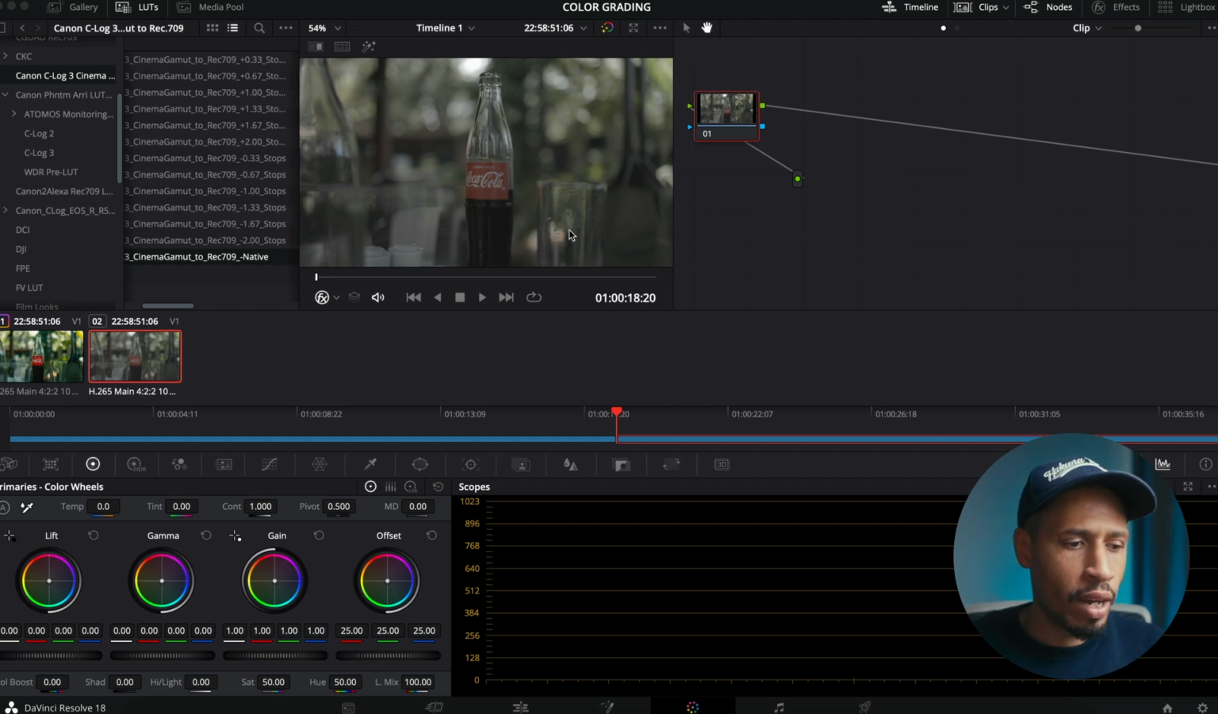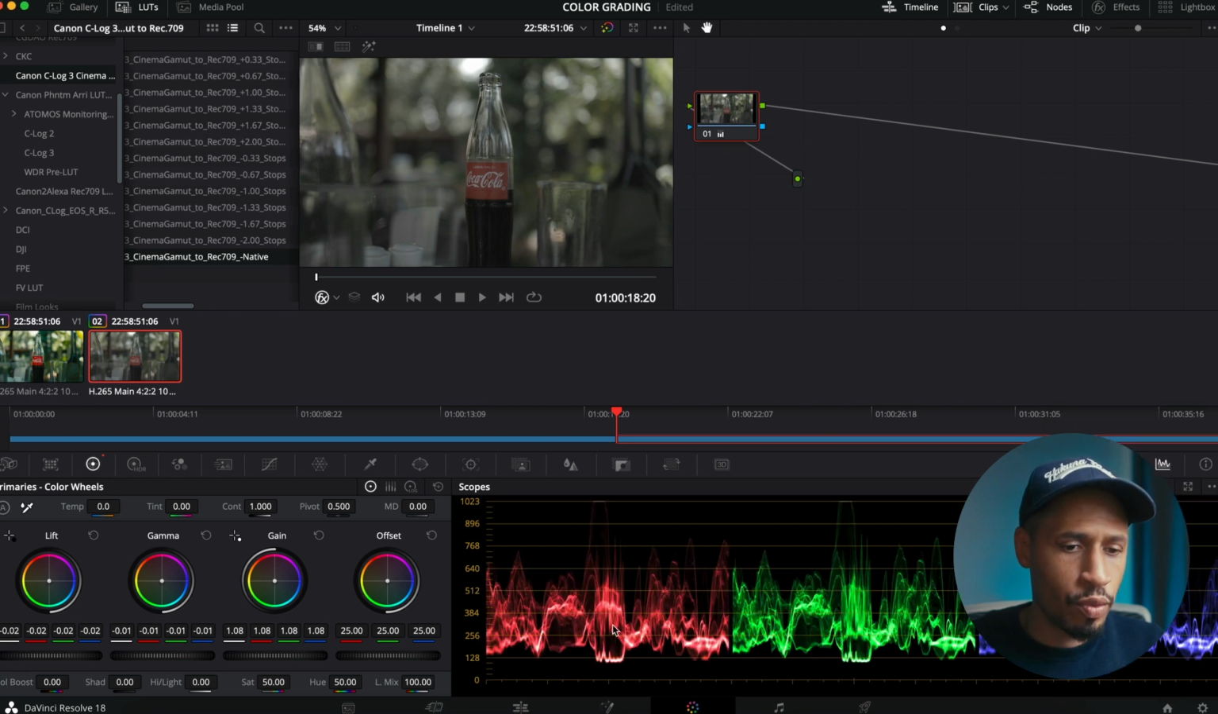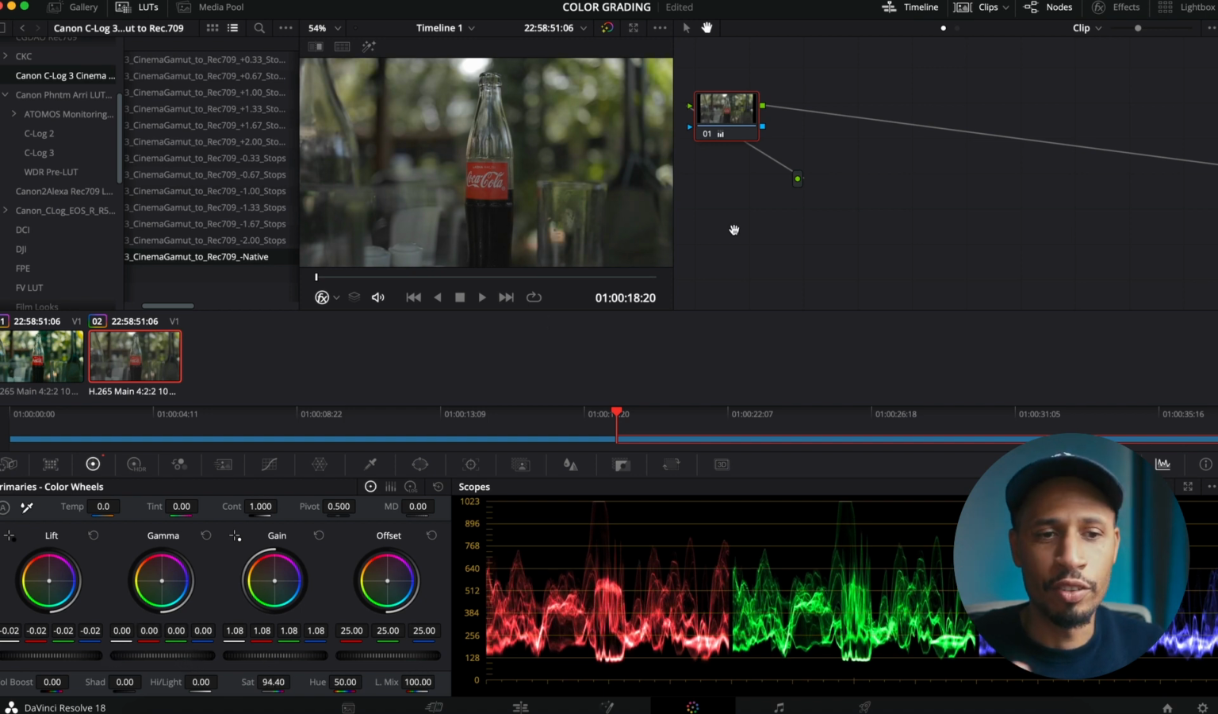Initially, what I would do is decrease some of the lift, decrease some of the gamma, maybe increase some of the gain. I would look at my scopes over here and try to balance things out and get everything to look good, and then maybe increase the saturation, but that doesn't look good. So this was my method before.